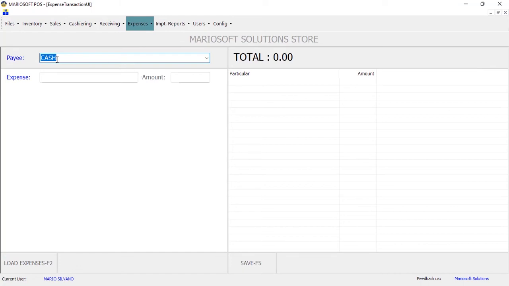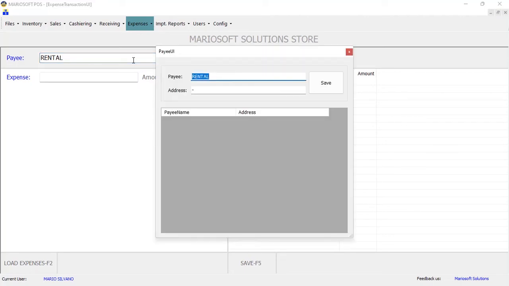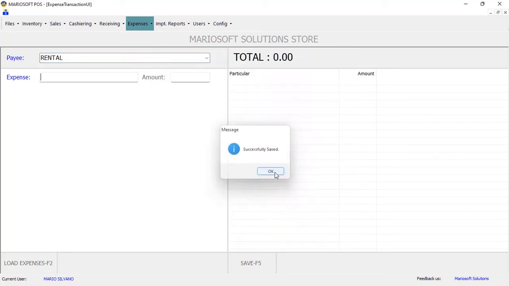Click expense. So we have here the payee, or where you will pay your expense. So for example, we will have rent. Press enter and then click save.